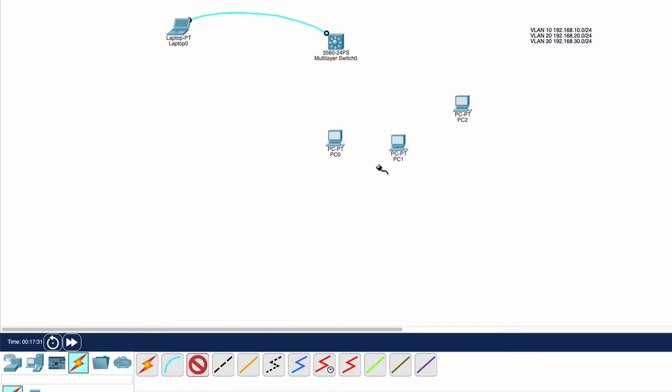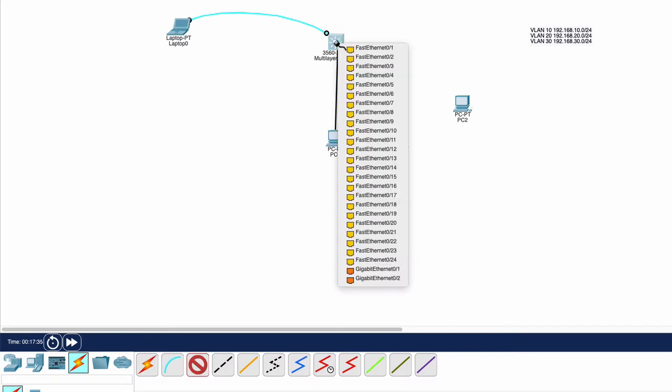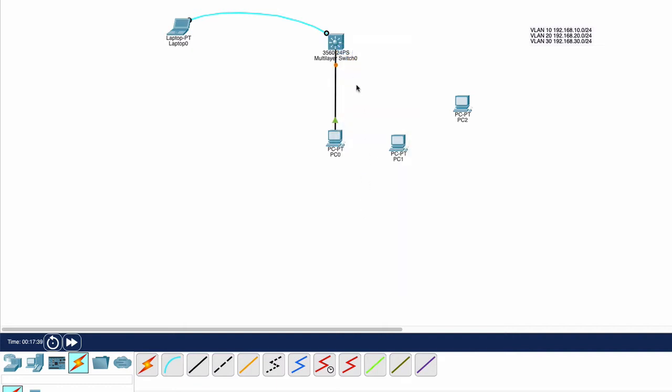And then we can take some network cables and plug them in. So this guy will be in port 1, and port 1 to 5 we're going to put in VLAN 10, port 6 to 10 we're going to put in VLAN 20, and port 11 to 15 we'll put in VLAN 30. So why don't we just put that in our notes here.